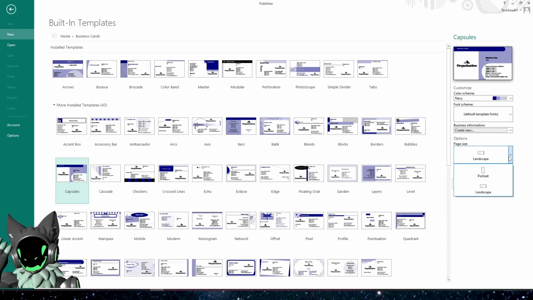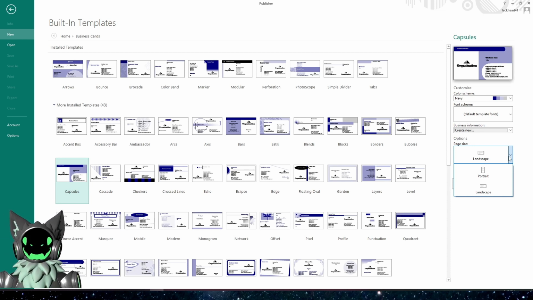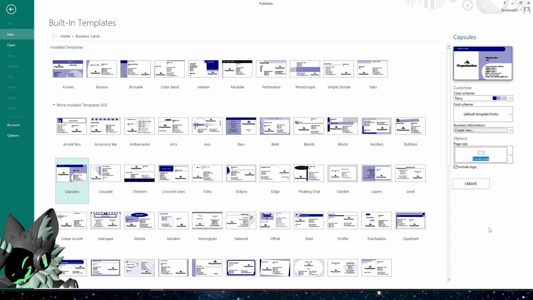Business cards are either portrait or landscape. Obviously, if you're working with any kind of paper, it doesn't really matter. It's just how you plan on laying out your card. I'm going to stick with landscape because that's what I'm playing with here this evening. Alright, we'll click Create.